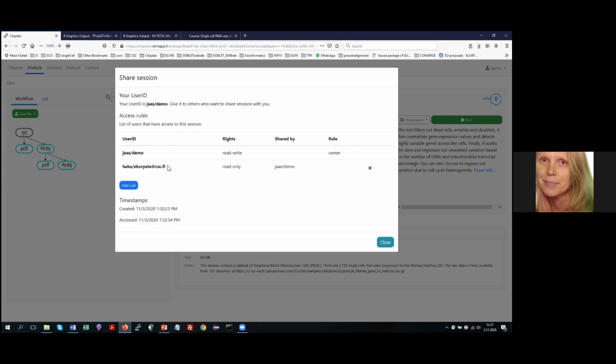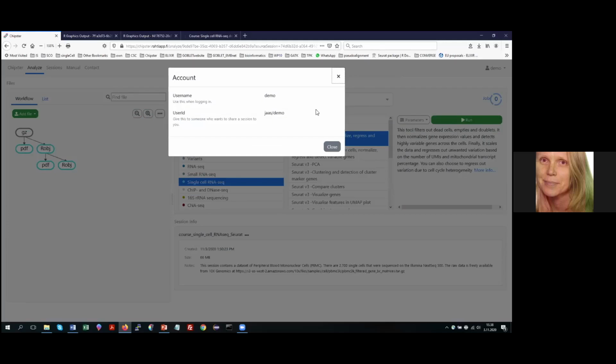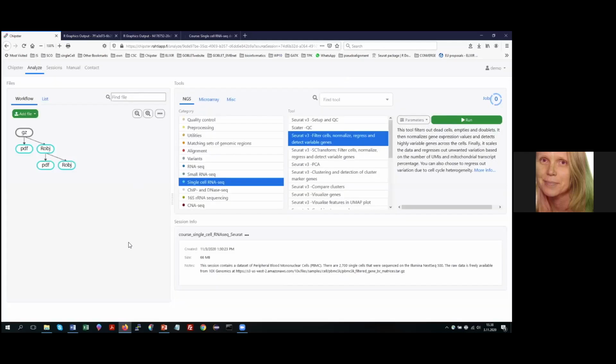All you need to know is the user ID in Chipster. And if they don't know what the user ID is, you can tell them to go up here. Here it says account, and here I can see that now I'm logged in as a user called demo, and my user ID is this yas/demo. Okay, so that's about it.